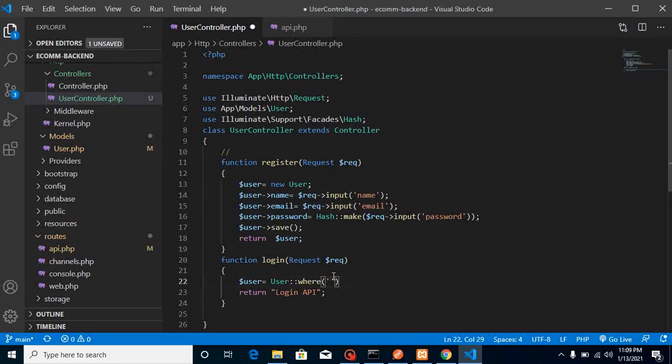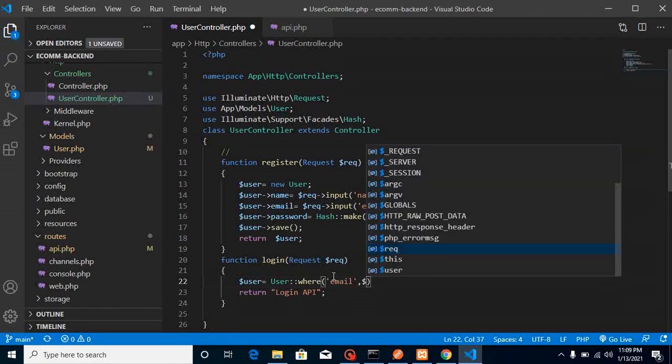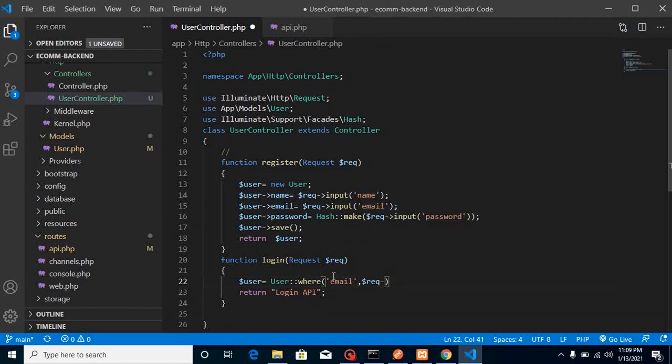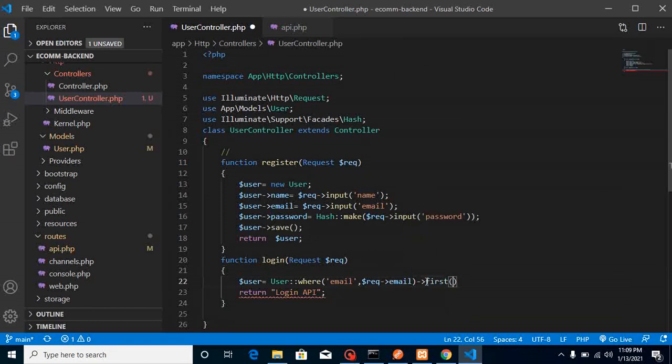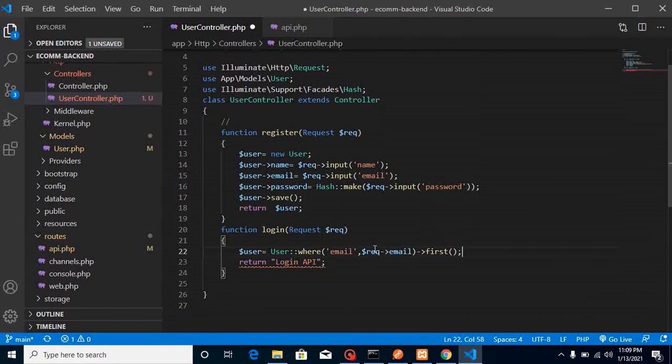So you can simply put here email, and in the second parameter let's put $request email, right? And we will send this email via Postman, and obviously we will get our first result, because at the same time only one user can be logged in. All right, so now let's see what we will be getting inside the user.